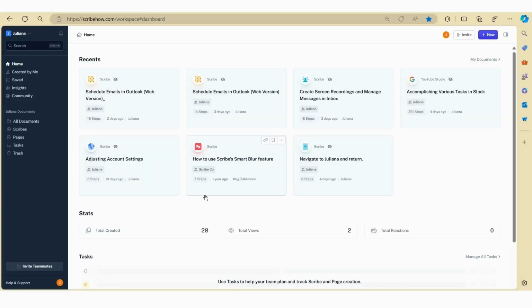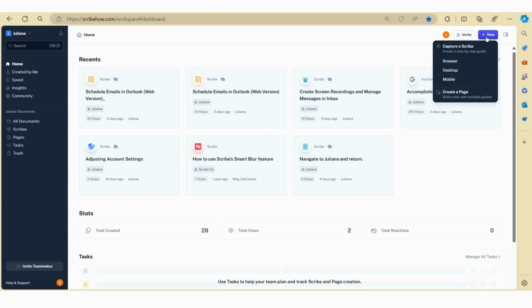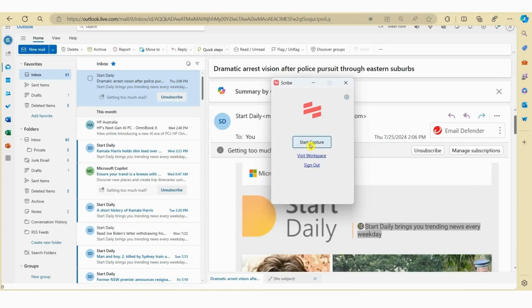So here I'm logged into my Scribe account and we're going to capture a process on my desktop. In this example, we're going to capture how to schedule an email in Outlook. Now let's click on New and bring up the Chrome extension. To record the process on the computer, let's hit Start.